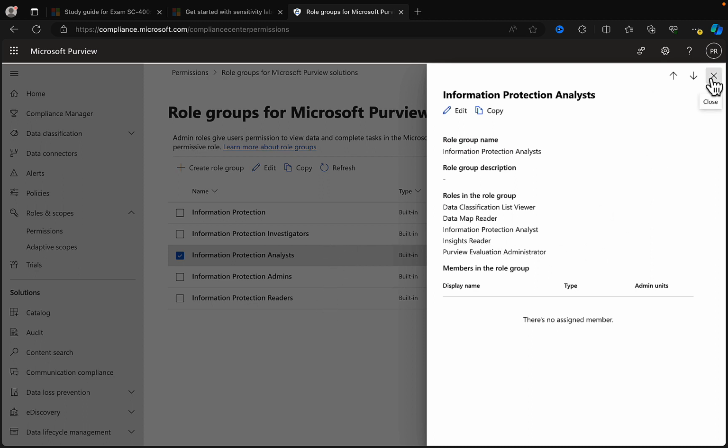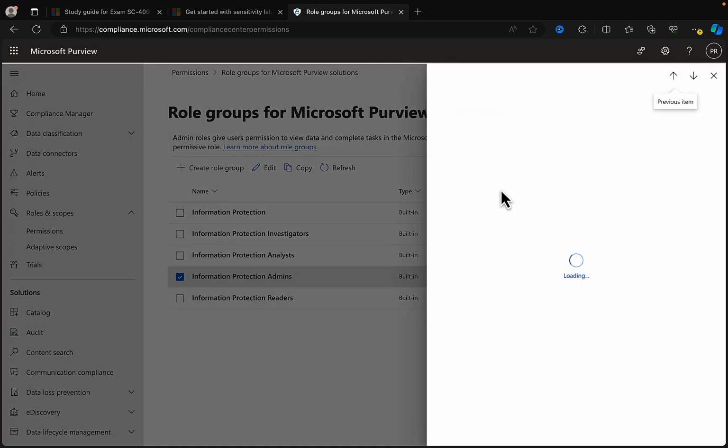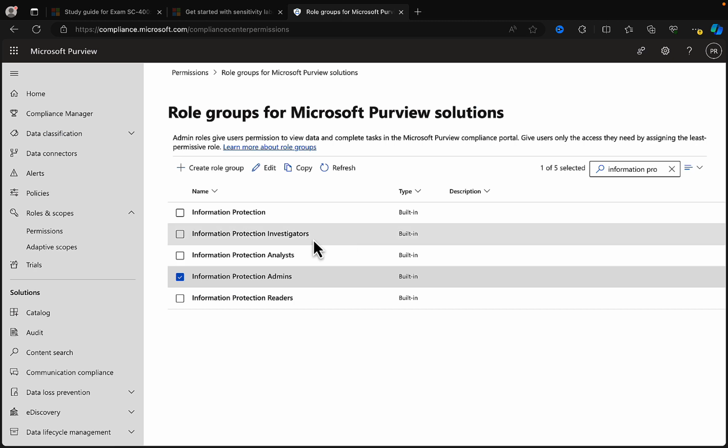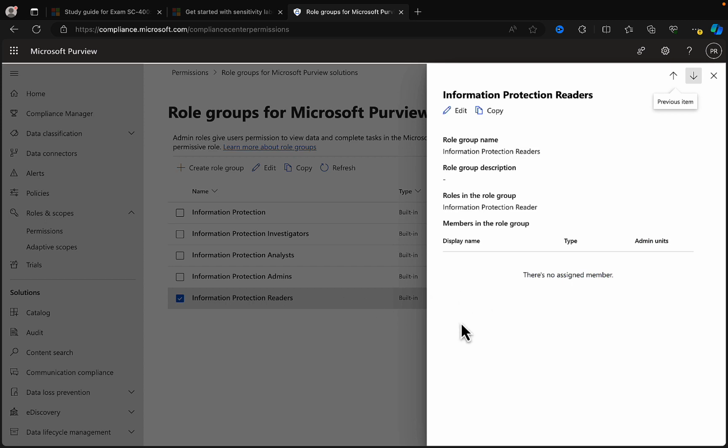So you can be quite granular in terms of what you are giving to these particular analysts, investigators, or admins, in terms of what they can see, what they can do. And you might just want to give them reader permission. So information protection readers can pretty much get access to most of what's in information protection features within the Microsoft Purview portal, but they can't actually do anything more than read that content. They can't write, they can't make changes.